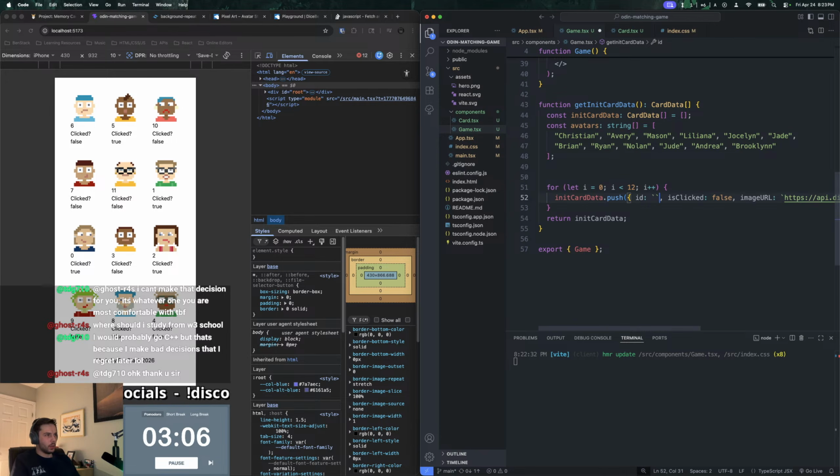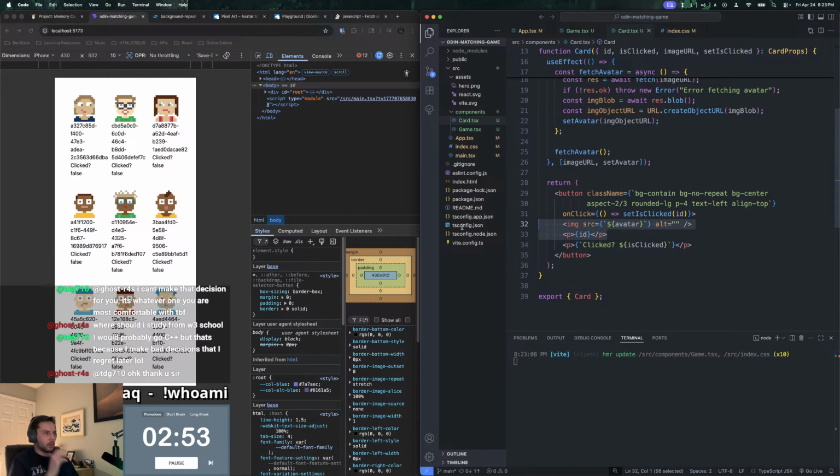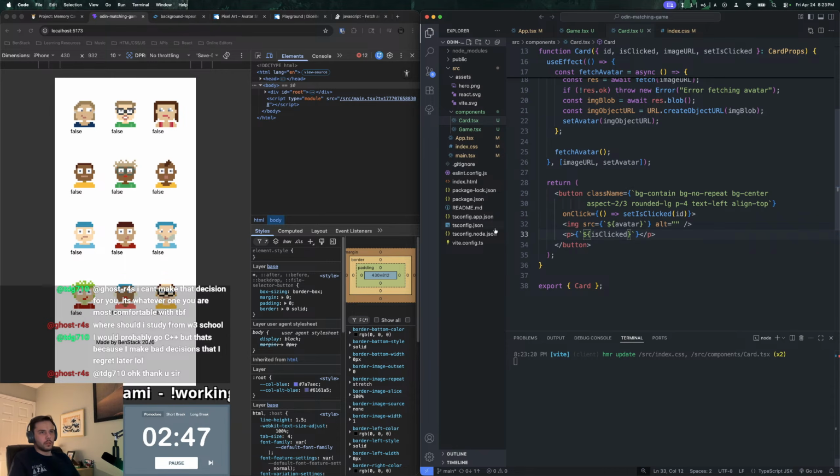So I'm going to do crypto.randomUUID. I think that's probably better. There we go. And then for the card, I'm not going to print the ID. I'm just going to print is clicked. So false, false, false, false, false.